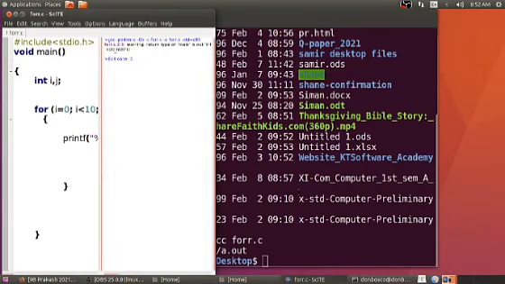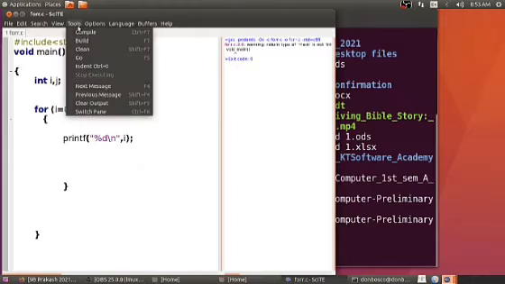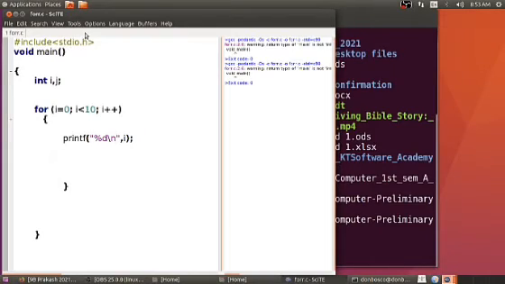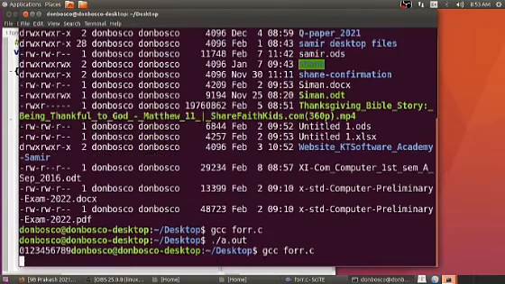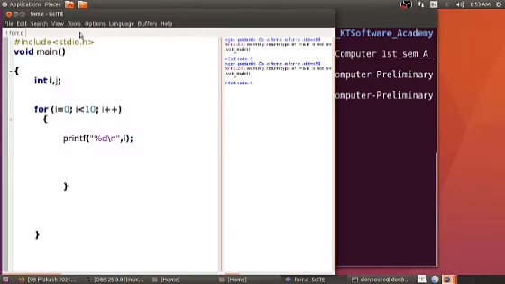I am going back to the text editor and doing necessary changes. You can see i equals 0, i is less than 10. I am changing i from 0 to 1. Sorry, I am making it \n, so that the output will come vertically. So 0, then 1, then 2 and 3 will come vertically because I have written \n.